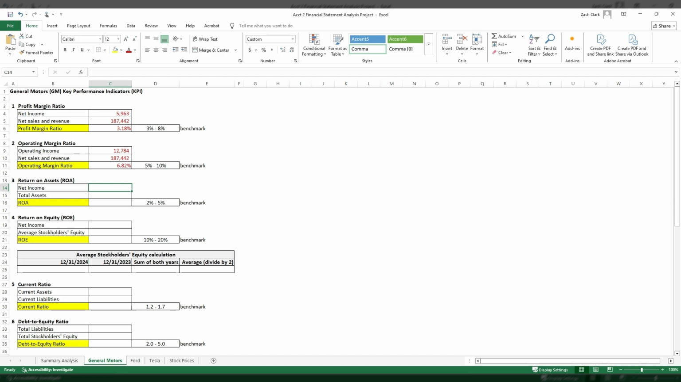Return on assets is going to take our net income. So again, we can link up above, 5,963. And then we need to go to not our income statement now, but our balance sheet for General Motors. And total assets is 279,761. And then again, we can do our division, 2.13%. A little bit on the low end there. Yeah, lowish in regard to operating ratio as well. But let's keep moving on. We'll compare all the metrics together at the end.